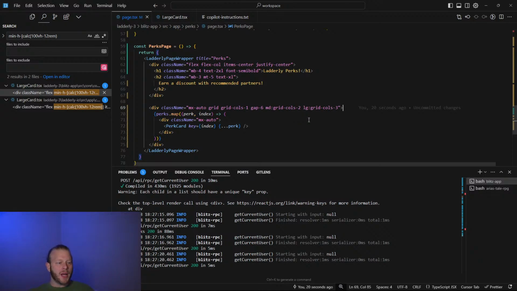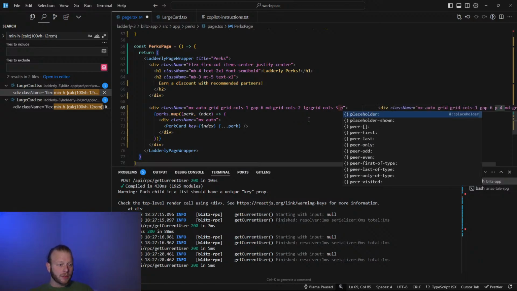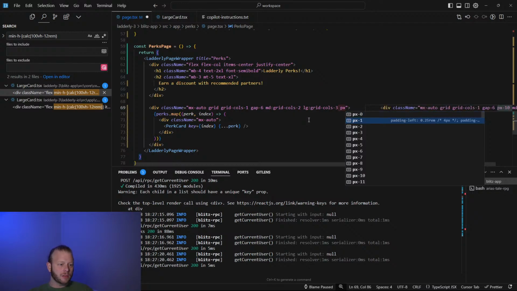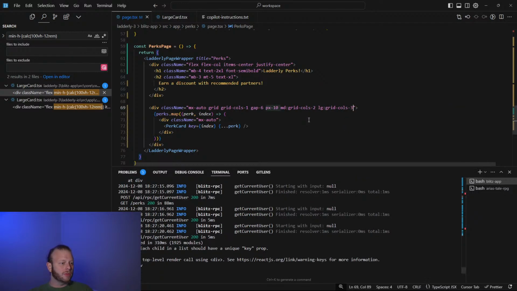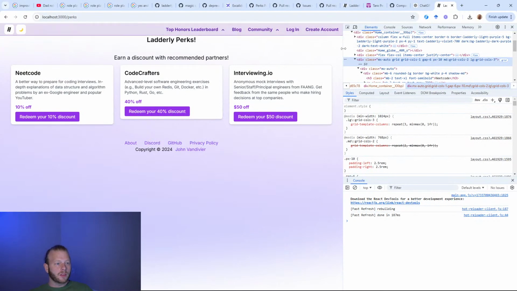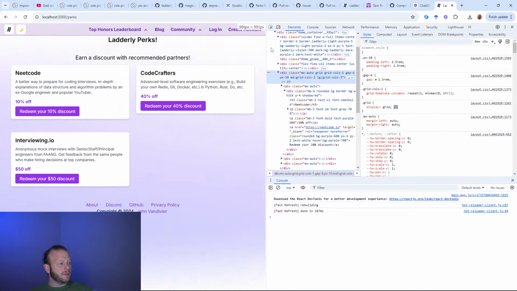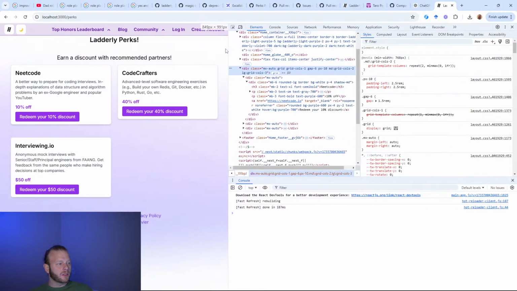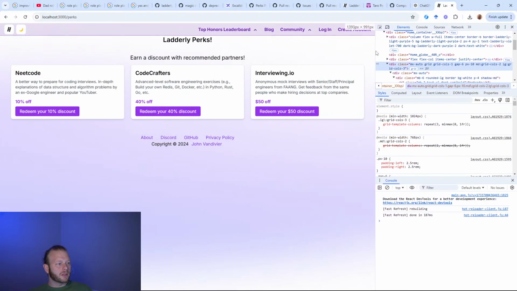Let's try padding. PX2. That went to 10. That was more than I was thinking, but let's see. That looks pretty good. That PX10 looks pretty good. Okay, I'm happy with this.